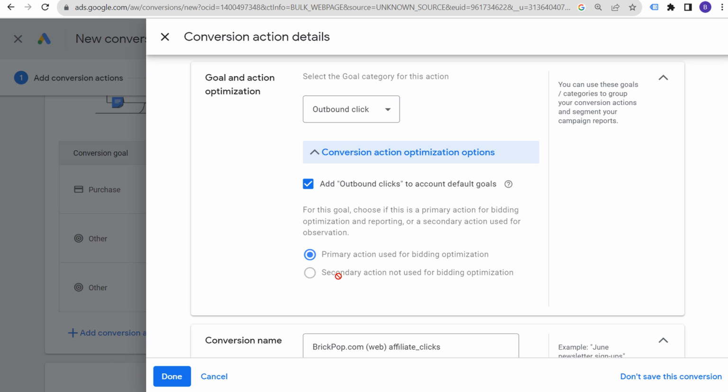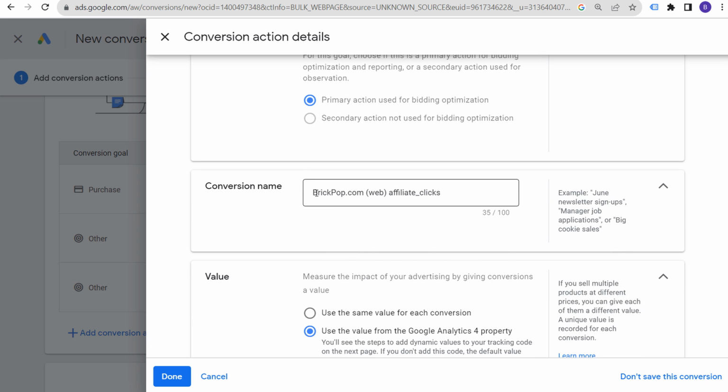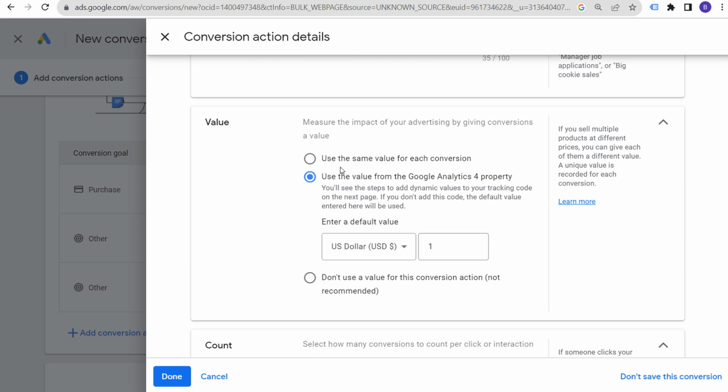Basically, your primary actions should be your key performance indicators. So you may say a secondary action is something like an add to cart, because what you really want to do is use a primary action like sales, or even an extra step throughout the checkout process after somebody adds something to a cart. That is basically the difference between a primary and a secondary action. Now our conversion name here, I'm just going to leave it exactly as is: BrickPop Web Affiliate Clicks.